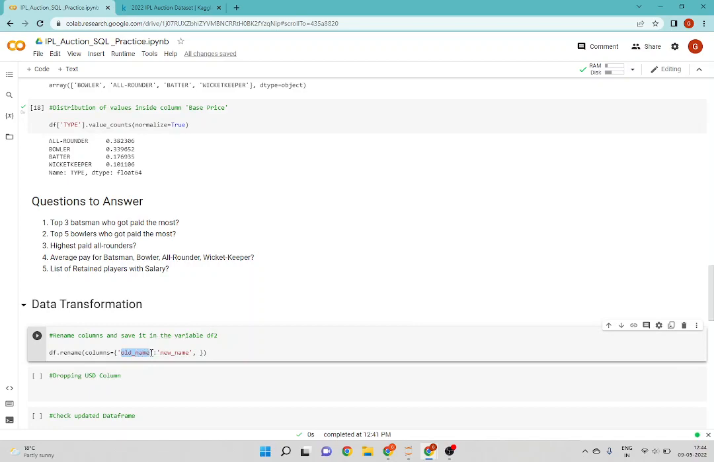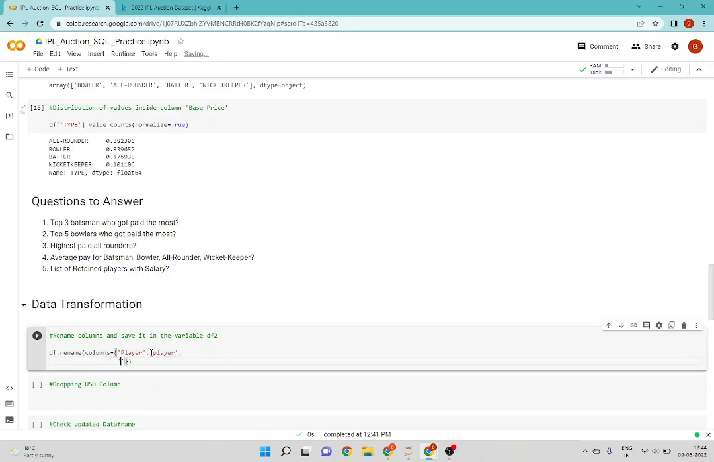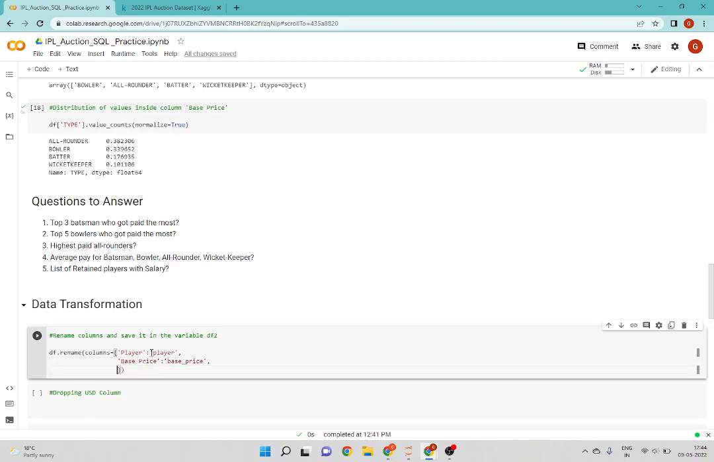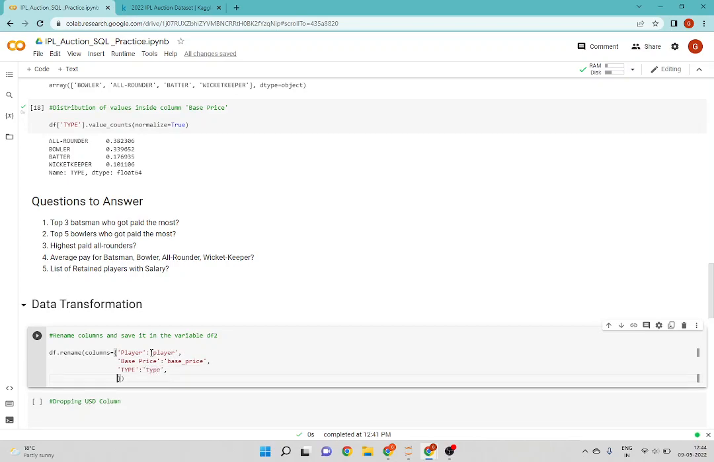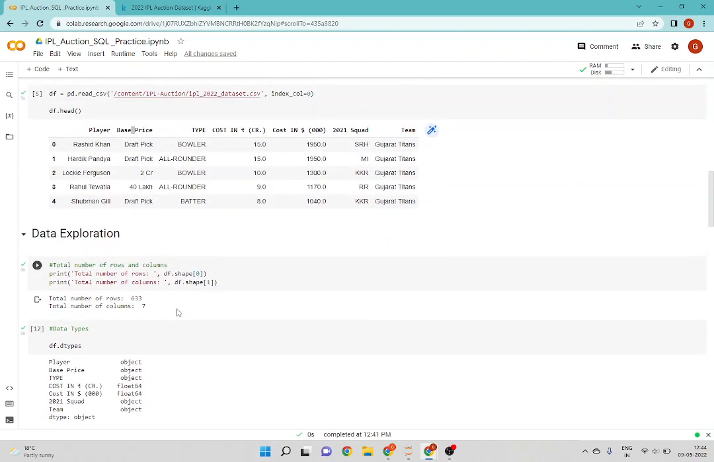For the old name, I want to replace Player with player. I'm going to press enter just to make it look prettier. There's a column named Base Price, which I will replace with base_price, and then I'm going to select the next column, which is Type, and make it simpler, type. And then next up is cost in Indian rupees.